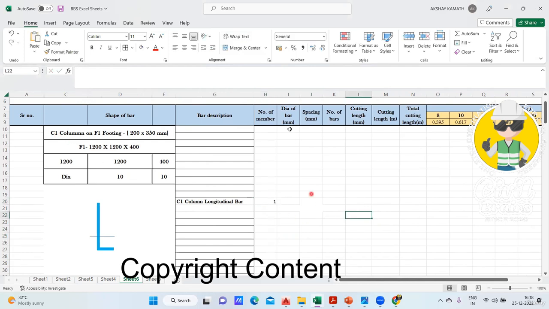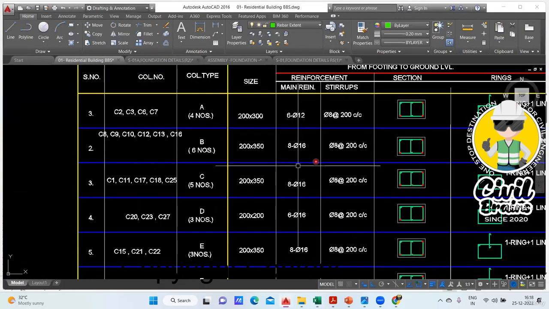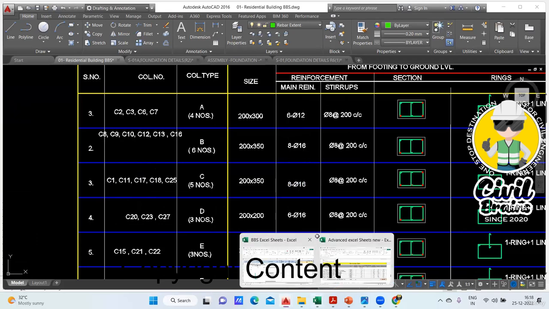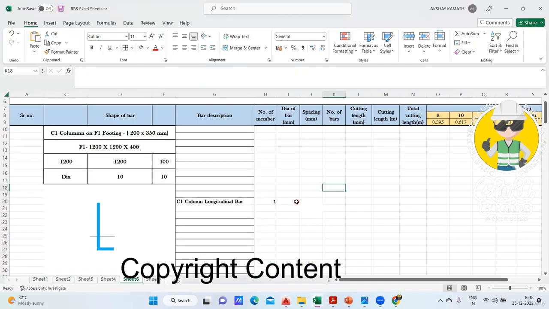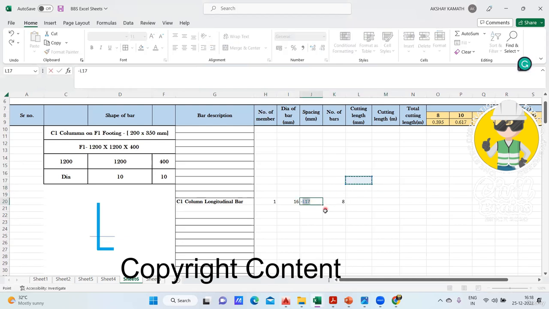I'll input one here. Dia of the bar, I think it's a 16 dia bar, if I'm not wrong. I'll go back here. So C1 column, it was a 16 dia bar, no, so come to the Excel, 16 dia. Okay, fine. How many bars were there? 8 bars are there. And what is the spacing? Spacing is not required in the longitudinal bar. You make it dash. You write dash and enter, or you can leave it blank also.